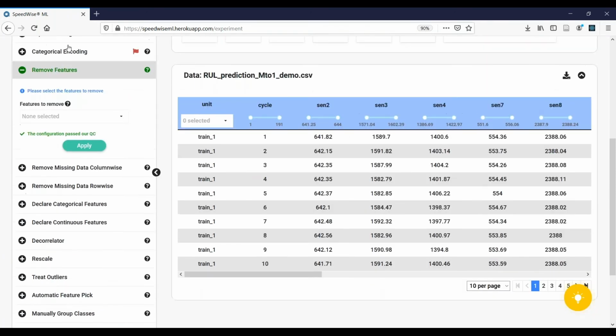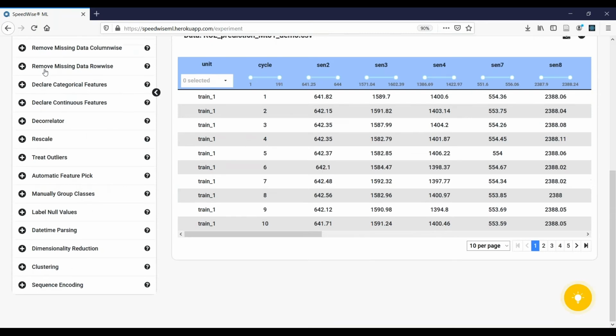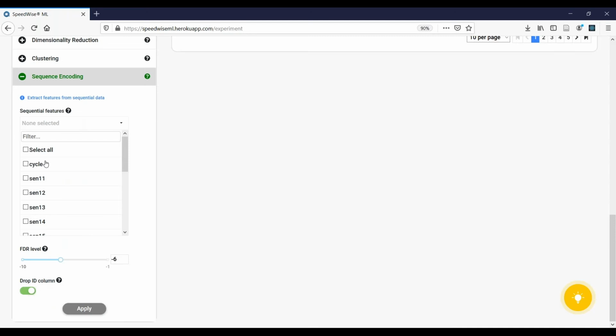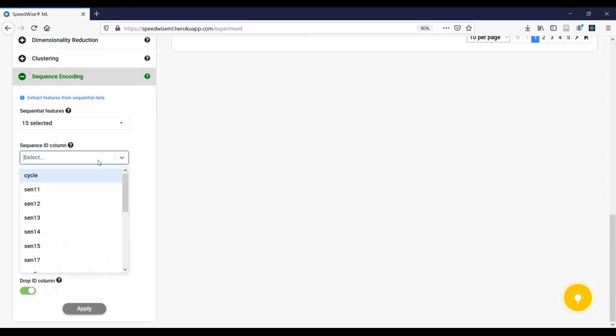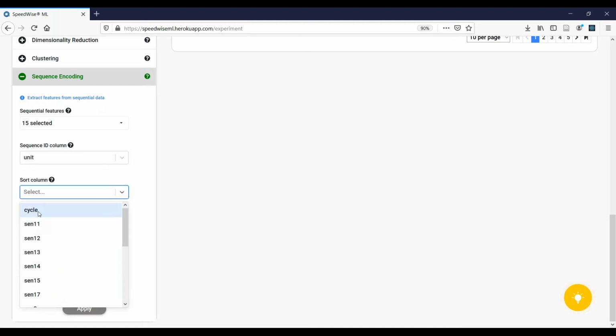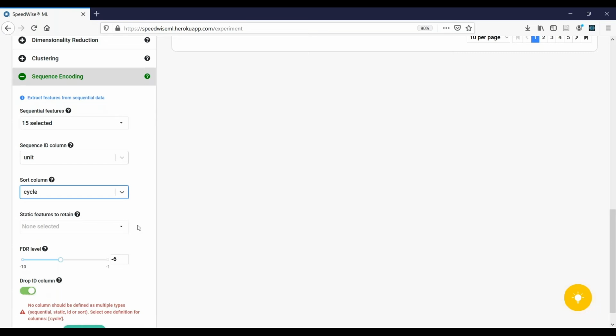Finally, we perform sequence encoding. So that's right down the bottom. I select the sensor data, and I also stipulate which columns we use to identify engine units and identify the time dimension, which in this case was cycle. I can also choose a false discovery rate. So this will manage how many features are created. So I'm going to choose -1.5 here.